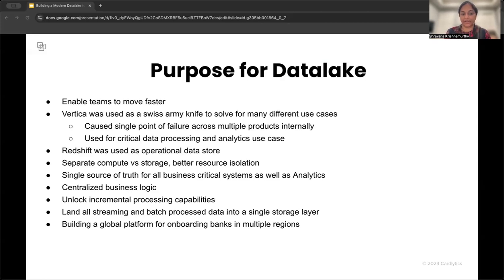By landing both streaming and batch process data into a single storage layer, we've also simplified data management in a way. We can now manage both types of data without requiring separate systems.